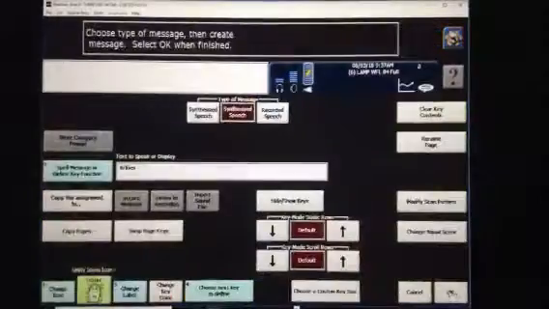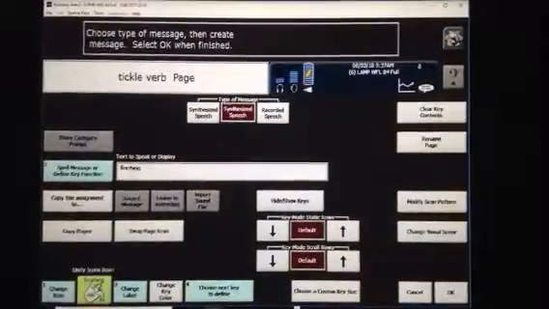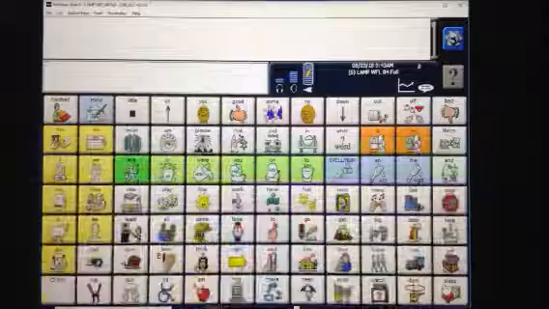So you're going to do this for all of them. You're just going to do choose next key to define, and then you're going to touch here and change that to tickling. So one by one you're going to change all these till you get all the tenses. Then you just say OK a few times.